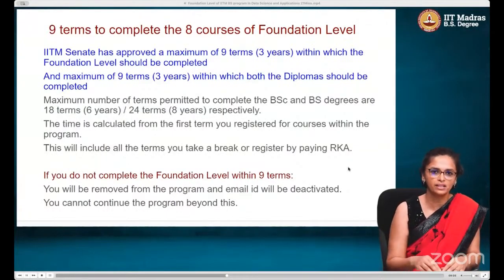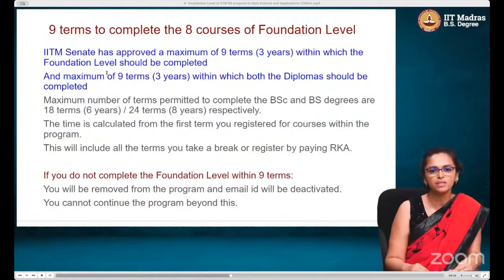Registration keep alive, that you are telling us that I am not doing any courses actively, that is RKA. So, it includes those also where you take a break or you register with us saying it is an RKA. So, putting together all this, we will count 9 terms and you have to complete the foundation level within that.